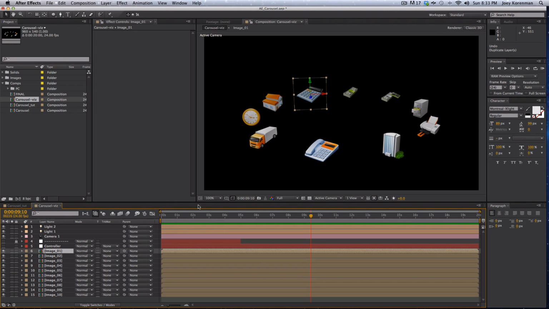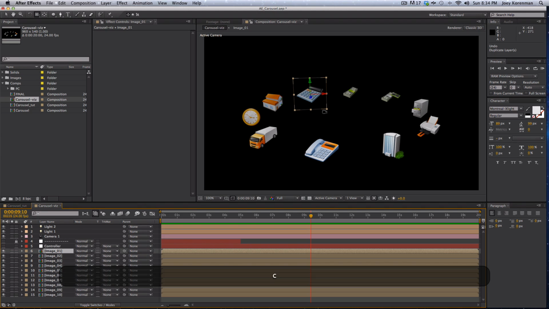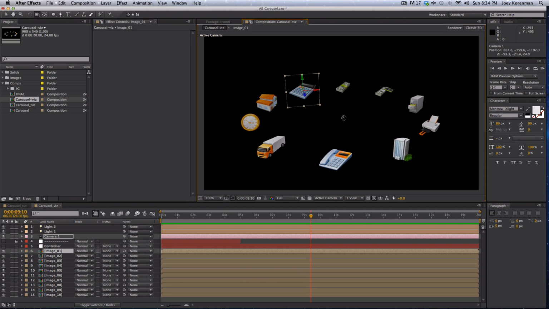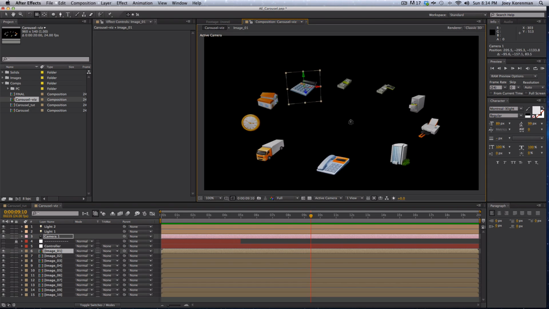So this comp here is sort of the end result of our expression exercise. And you can see I have a bunch of these freeware icons I downloaded just to show you guys how easy it is to put different images in each of the slots in this carousel. And if we look at the comp here, you can see that I have a couple of lights and a camera in there. And really those are just so we can move around and see what's going on with this rig.